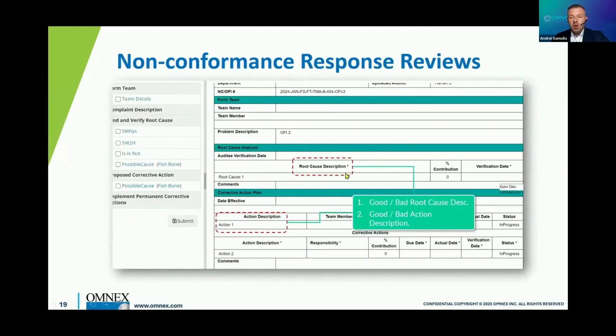Again, when it comes to the root cause, this is just a picture from the software when it recommends good or bad root cause description, right? Action one is not an action. It's just information placed there. So the software recognizes that and highlights that information as bad or good. Again, based on previous data, because while you're performing multiple audits, you're going to build data so the software recognizes good and bad data in the future.